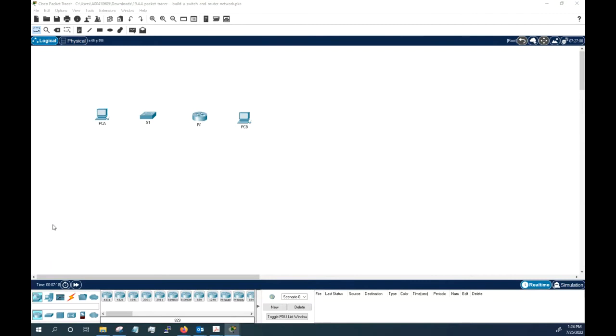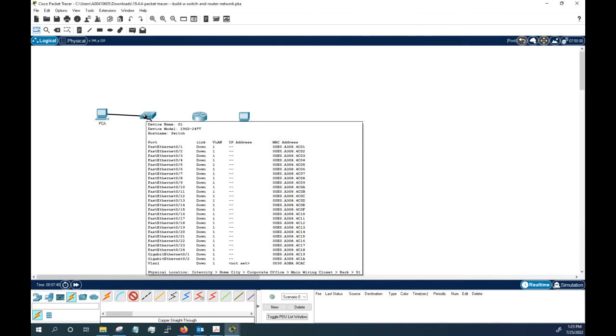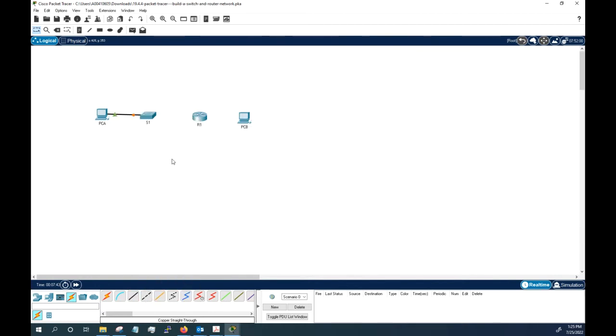I'm going to go to my cables here, and we have different types of cables. This one is a copper straight-through. I'm going to choose that one. I'm going to go to PCA, click on it, and it gives me the options. I'm going to pick FastEthernet 0. Then I go over to switch 1, click, and then click FastEthernet 0/1.